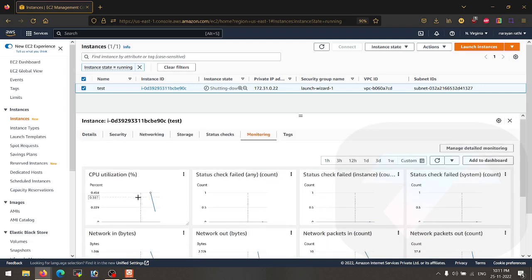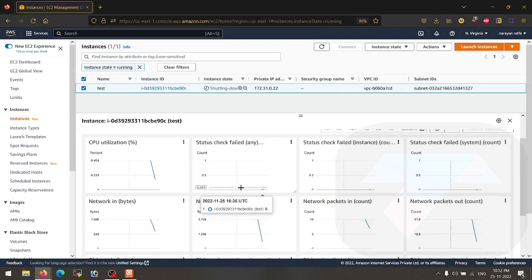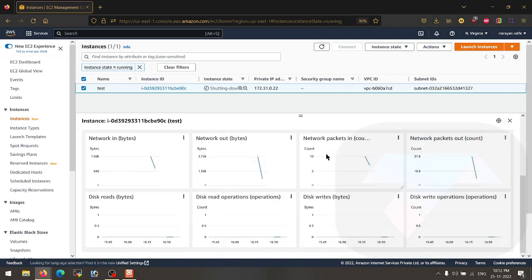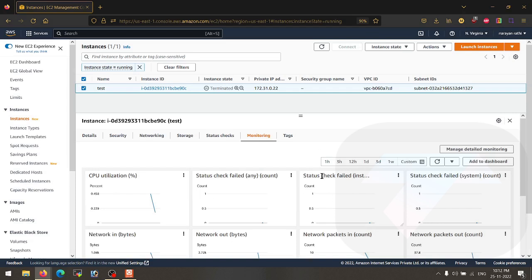Now, as you can see, we got some CPU utilization data here, right? It took its time, around 5 minutes, and then it started sending the data to CloudWatch. Status check is currently healthy, so you would not see anything here. Network in and out bytes, meaning network traffic is coming in and going out. Disk operations, disk in and out bytes, lots of stuff is there in CloudWatch.